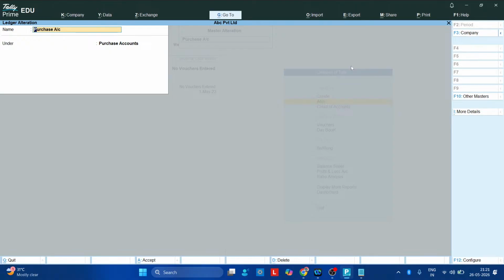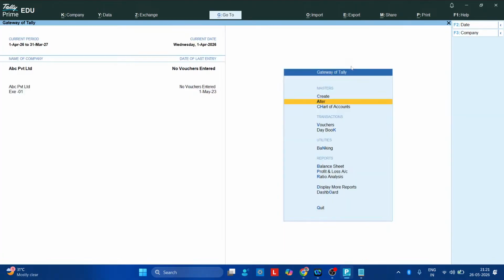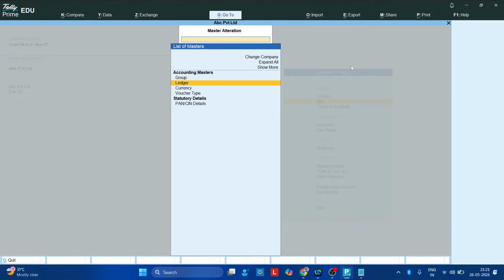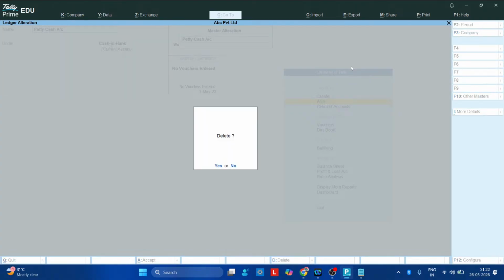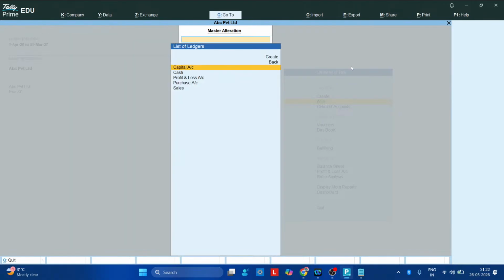So this is your wish. You can modify anything. If you want to delete the ledger, in the same place you can go to Alter, then Ledger, and choose petty cash. You press Alt D, and you can delete the ledger if you want. But if you are going to delete the ledger, you should not have any transactions under the ledger.